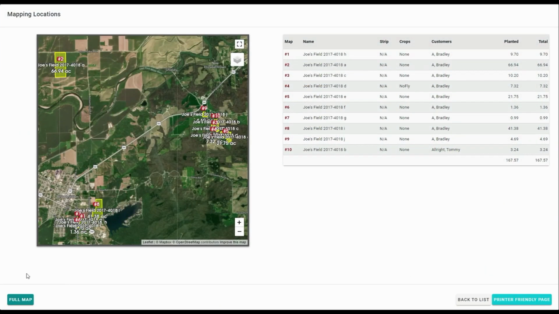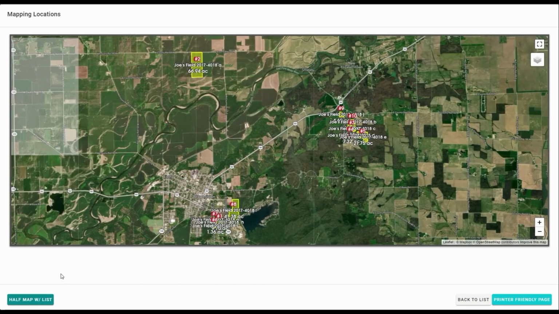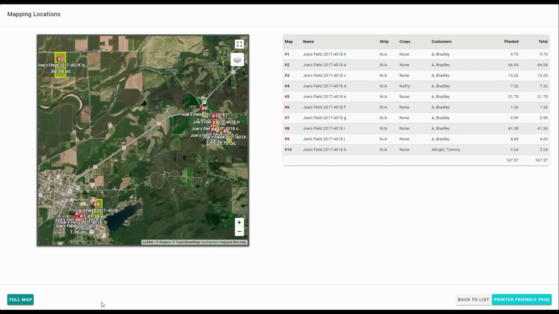This will load a map that has all of our searched locations showing. If you would prefer to view this as a full map without the list, you can click on the Full Map button in the bottom left-hand corner. You can select specific locations by clicking on their shapes on the map.